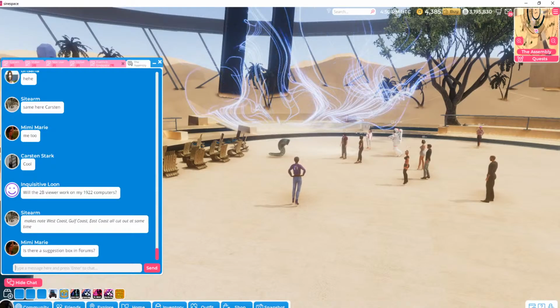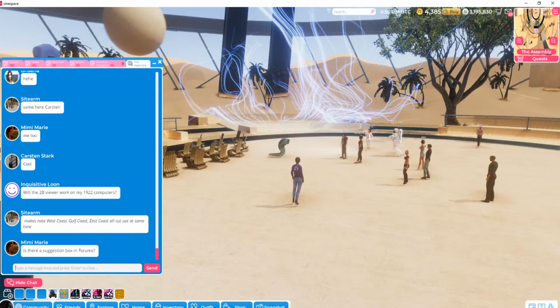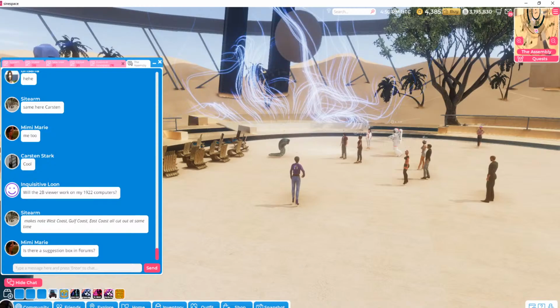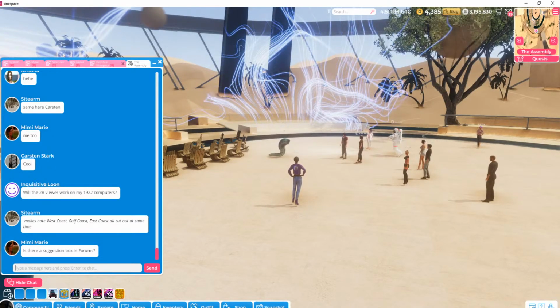Make note that West Coast, Gulf Coast, and East Coast all cut out at the same time. Yeah, that sounds like a buy box issue. Is there a suggestion box in the forums? I believe there's a forum specifically for posting suggestions, but if not, we can have one.